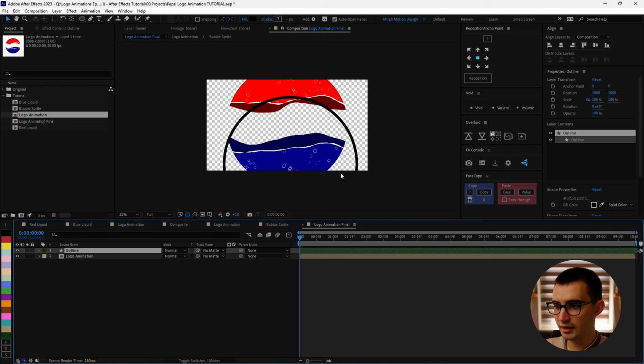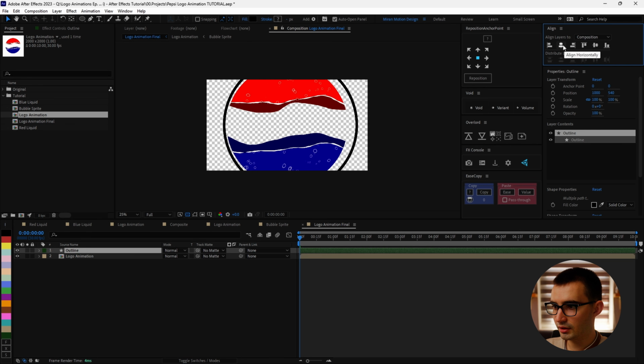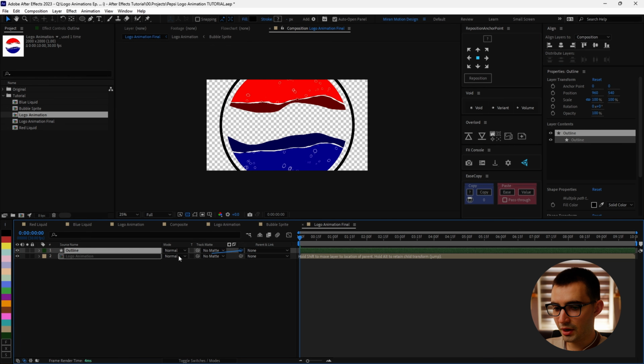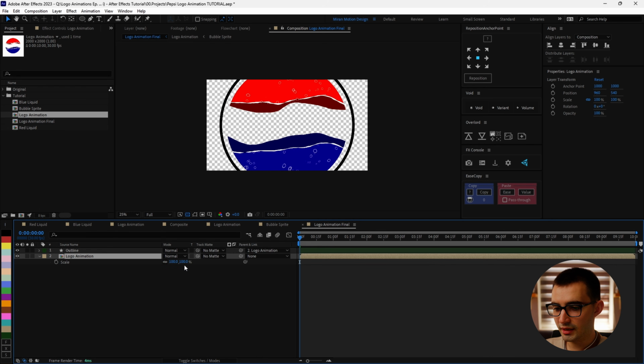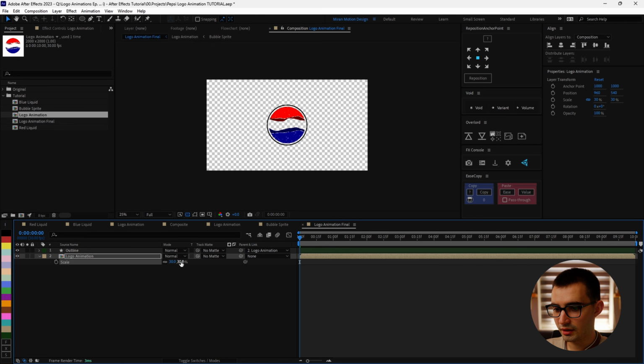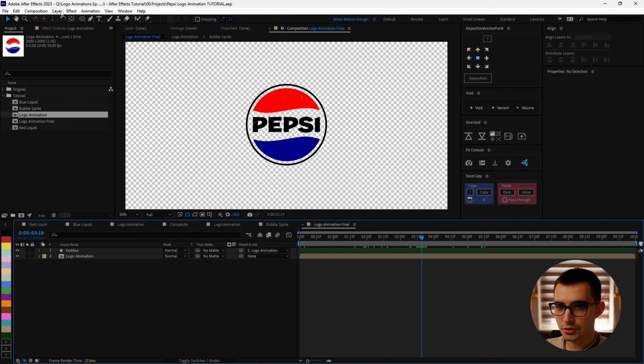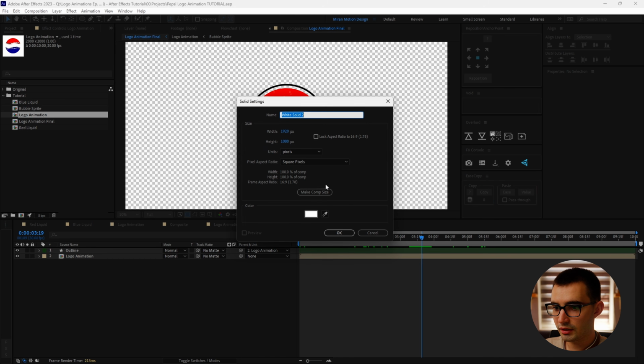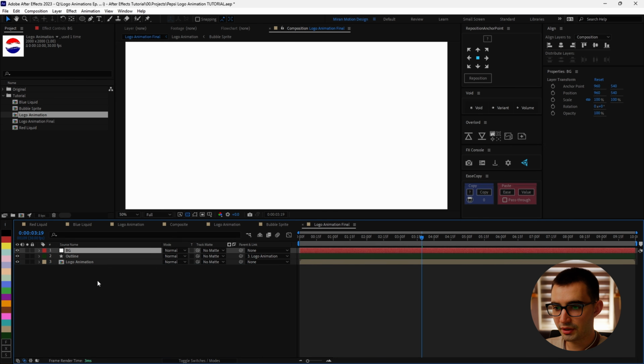Now I want to select the outline and then center it vertically and horizontally, and then parent it to the logo animation. Hit S, we'll scale it down, let's say 30 or so. We'll also create a new solid, call it BG for background, put it at the bottom.